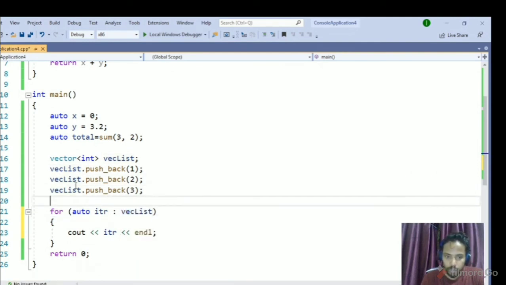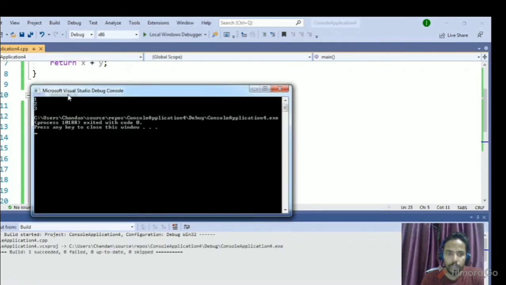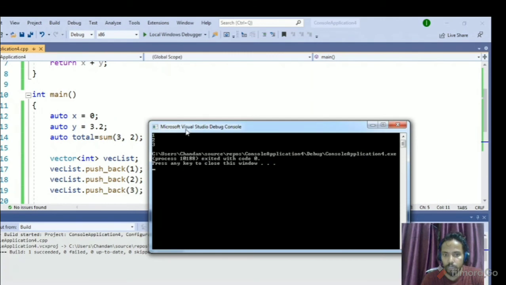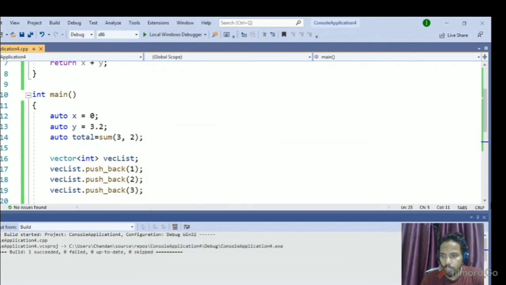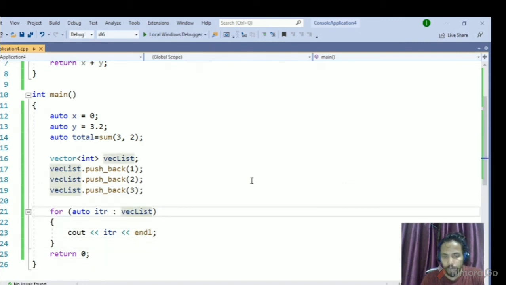Okay, so I think that's it. I will compile this program, and then we should see our output here, and you see that what we get is 1 2 3. So instead of writing that much code to just print using the iterator, we can use auto, that means our range based for loop in C++11.